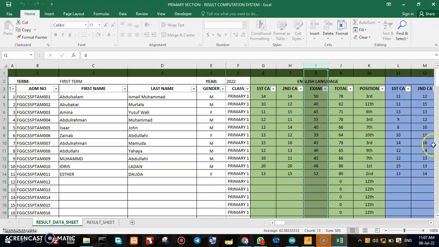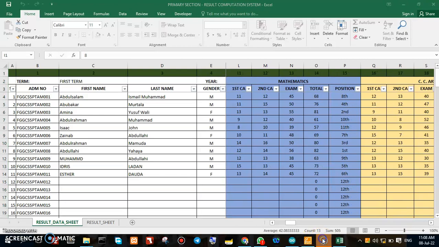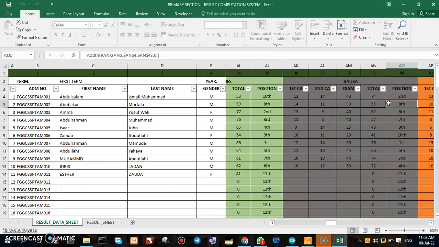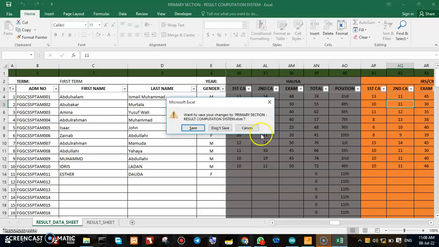You enter the scores, then you move to the next subject, which is mathematics. You have the column for first CA, second CA, exam, and total. That is for mathematics also. Then you have other subjects also. So you enter the scores across the row for each student. So this is for a particular class. To explain better the whole software in detail, let me move to that of the secondary.